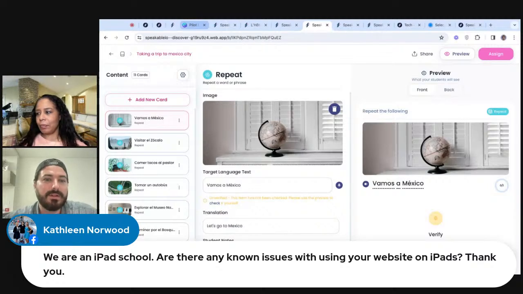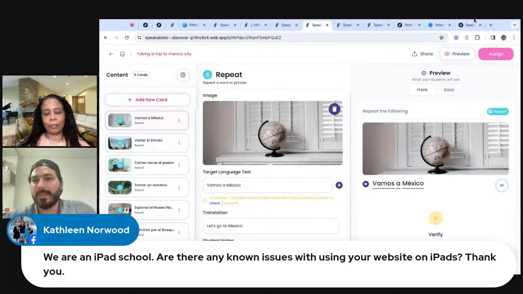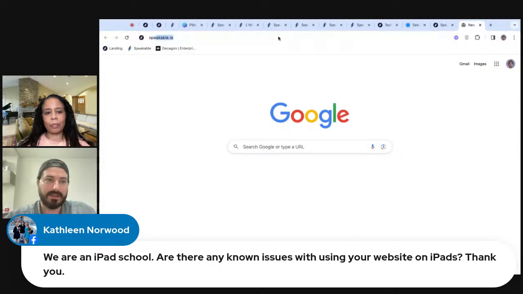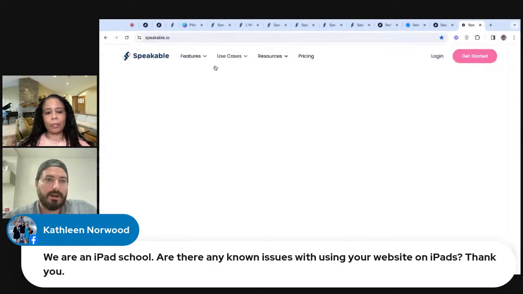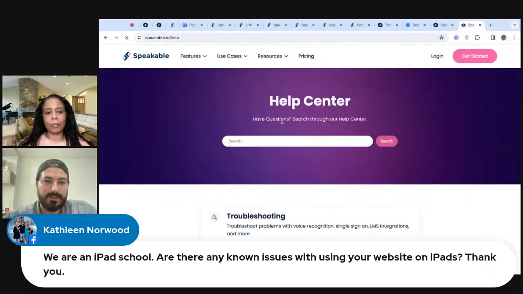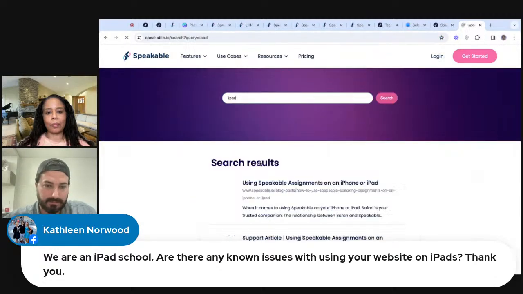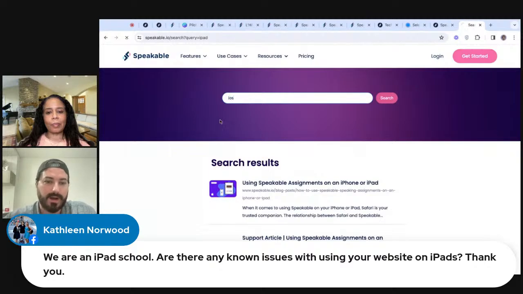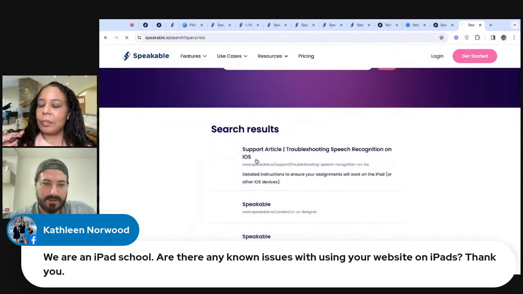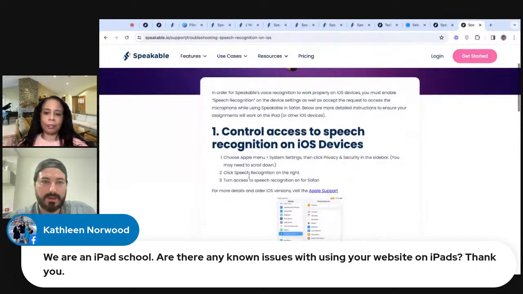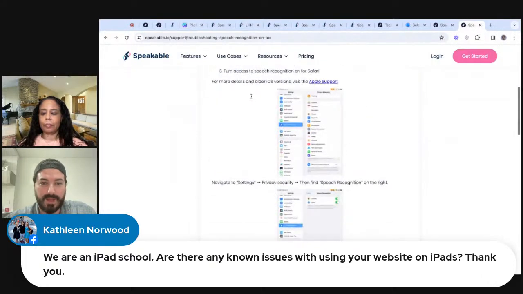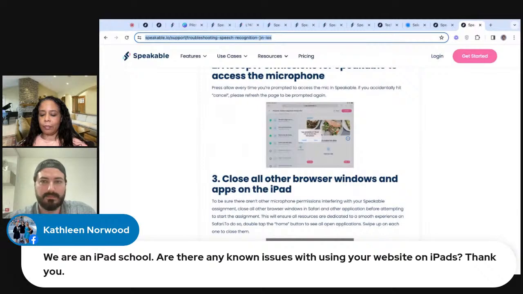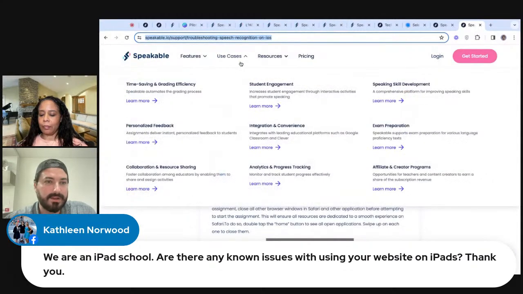Usually there can be some frustration from students accessing it on an iPad, but in our help center there is an article that walks through each of the steps to make sure it is going to work on the iPad. And I can share this link as well.